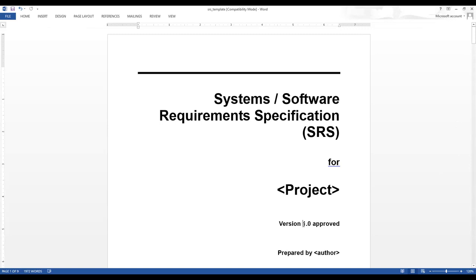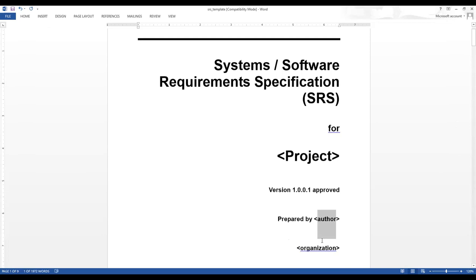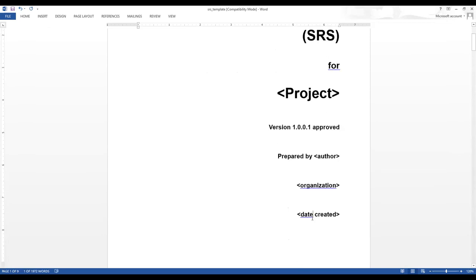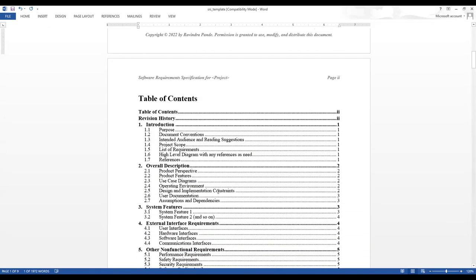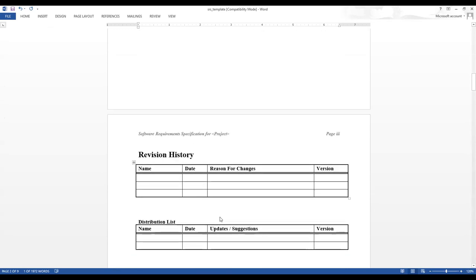It can be x.x.x.x. So this could be 1.0.0.1. It's normally in 4 digits. Okay, prepared by, there's a BA name, business analyst name, complete name, your organization where you're working, whenever you first created this document. Then we need to fill out all these chapters, not all, whatever you feel is the right content with you. A revision history.